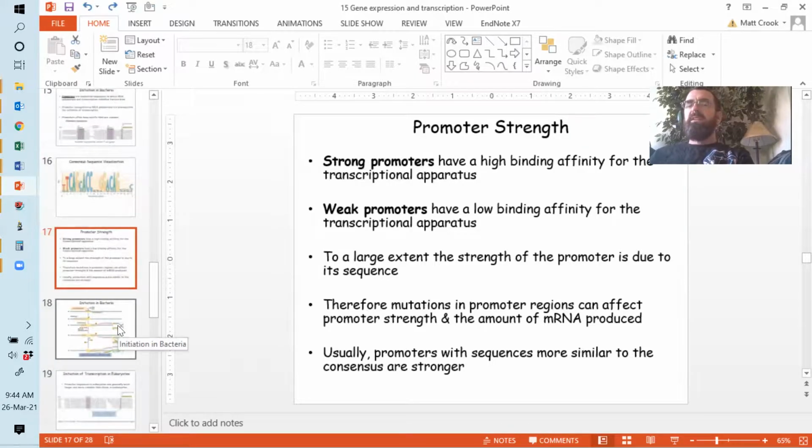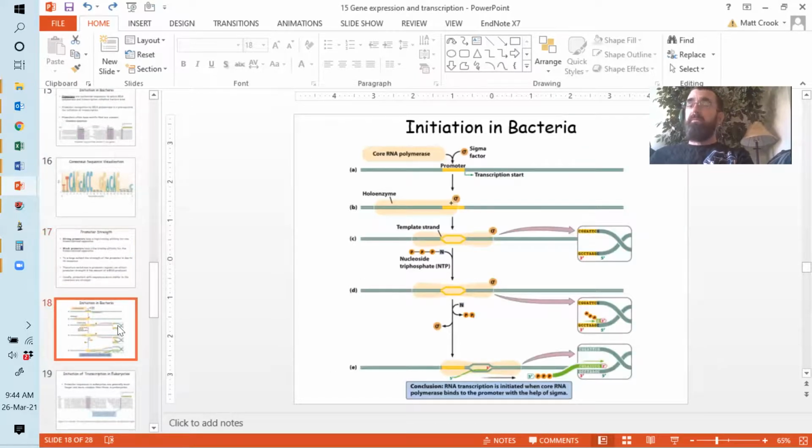Okay, so initiation in bacteria is fairly straightforward. Actually, it's pretty straightforward. So we have our promoter, typically relatively small. This is our transcription start site. Our sigma factor, which is a transcription initiation factor in bacteria, comes in with RNA polymerase, and then you're off to the races. That's it, pretty much. Right.